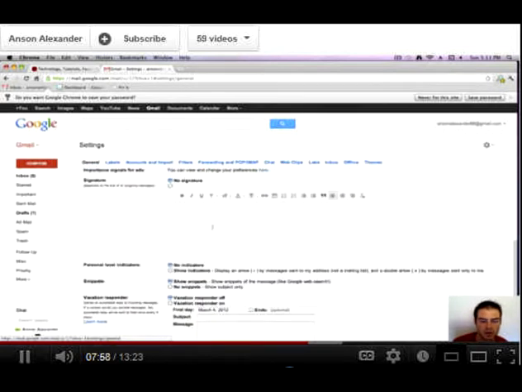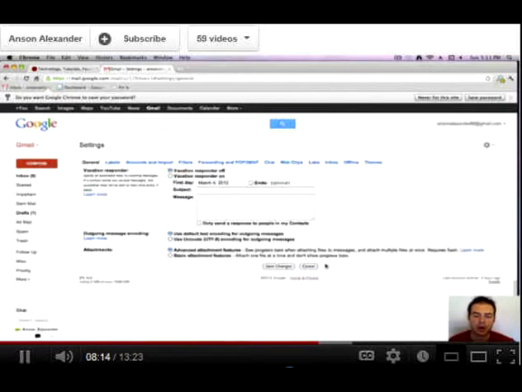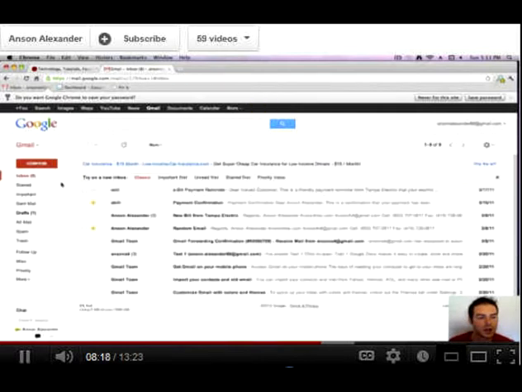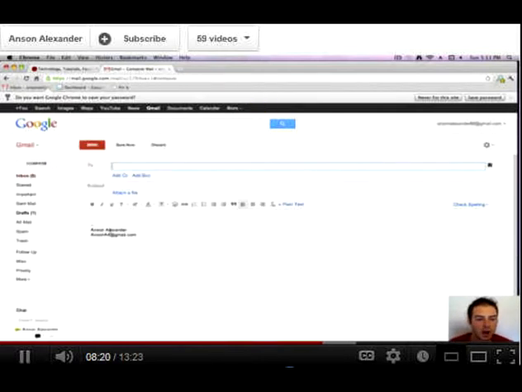But here's where your signature is. So when it comes time to fill out your signature, go ahead and click this second radio dial below no signature and just put in a signature. So I could put my name and my email address. And you could put, obviously, whatever you want. Once you finish with that, just scroll to the bottom and hit Save Changes. And now when you hit Compose, your signature will automatically show up in an email. That's your signature.